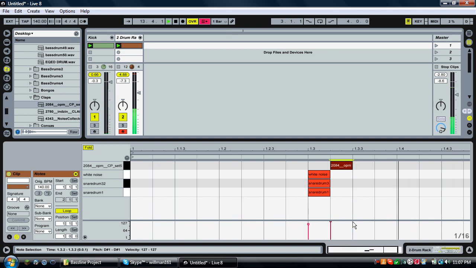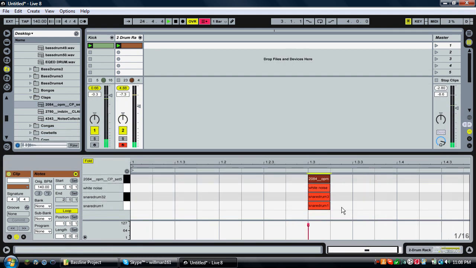Actually, maybe turn down this white noise a little bit. Same with the clap. And that sounds like a pretty tight snare. Oh, one more thing.